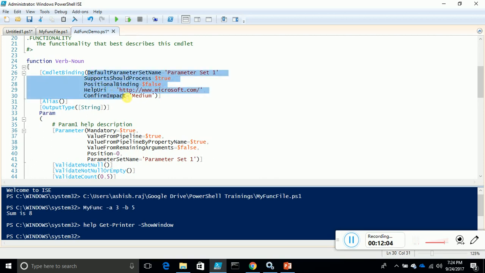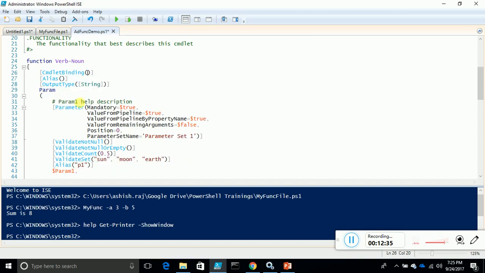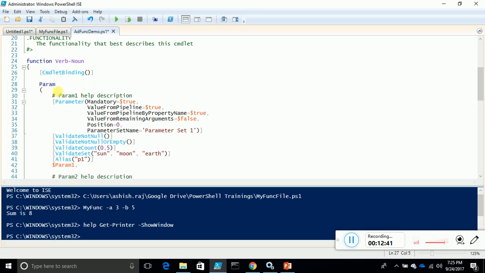I will remove everything from here. I mean, probably you would not, but to make it very basic, I would remove it. If you want to know the details of all these things, you can go ahead and watch the previous video on what all these things do for you. But in a very basic scenario, like I am demonstrating right now, you would not need all these things. So I will remove it. I don't have any alias, I don't have any output type, so I will remove them. Just the param keyword.